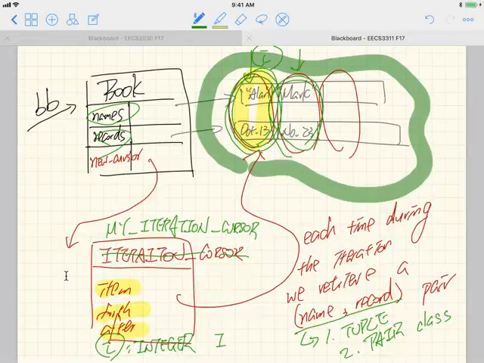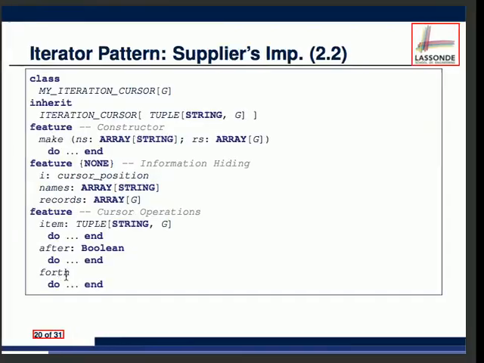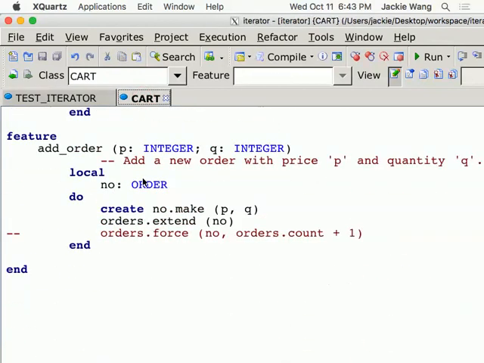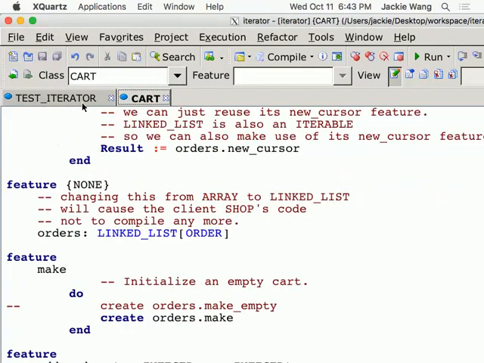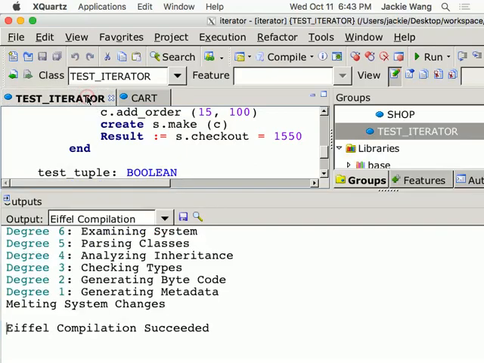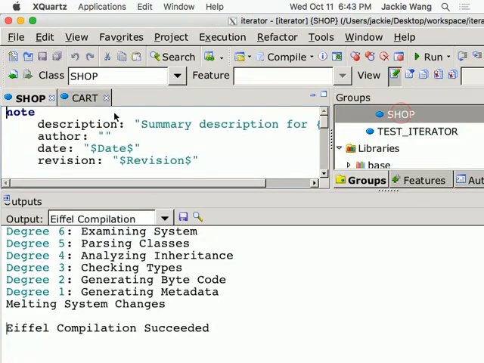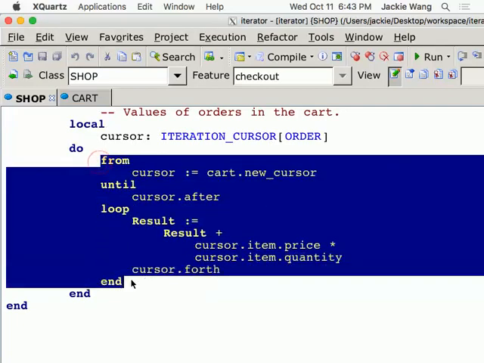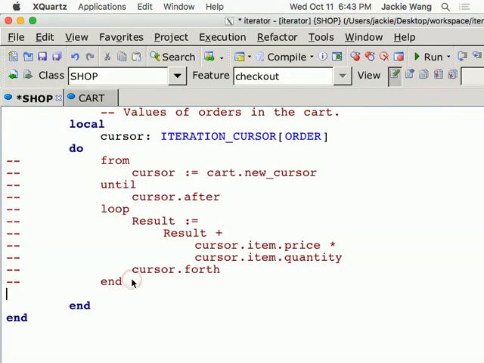Yeah. Okay. I want to show you one more thing on the client side. And then I will go through some slides quickly and then we are done. Okay, you can see that over here. Let's just go back to the client side. Go back to the shop. You see, this is what I had before for the client using the from until loop. I'm going to show you an alternative. This one should seem familiar to you.